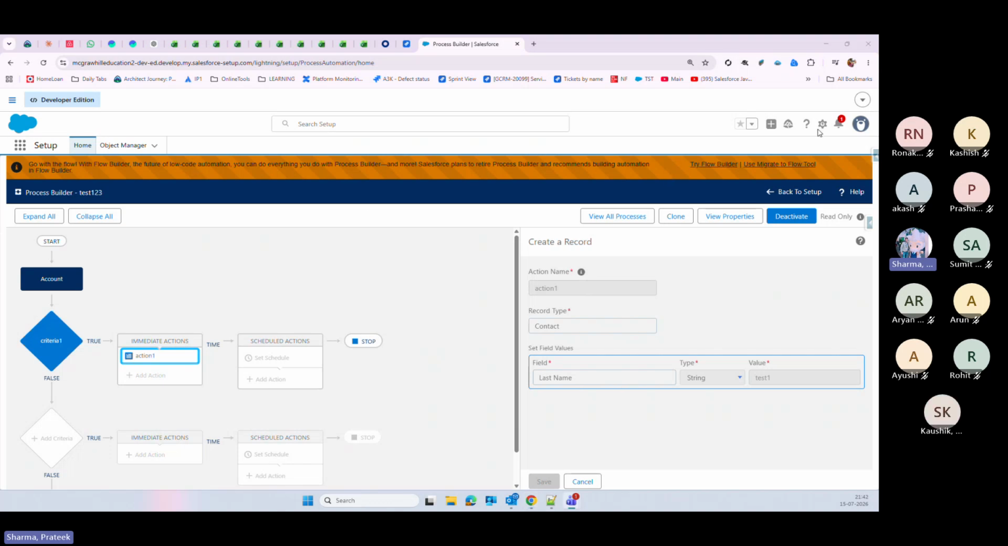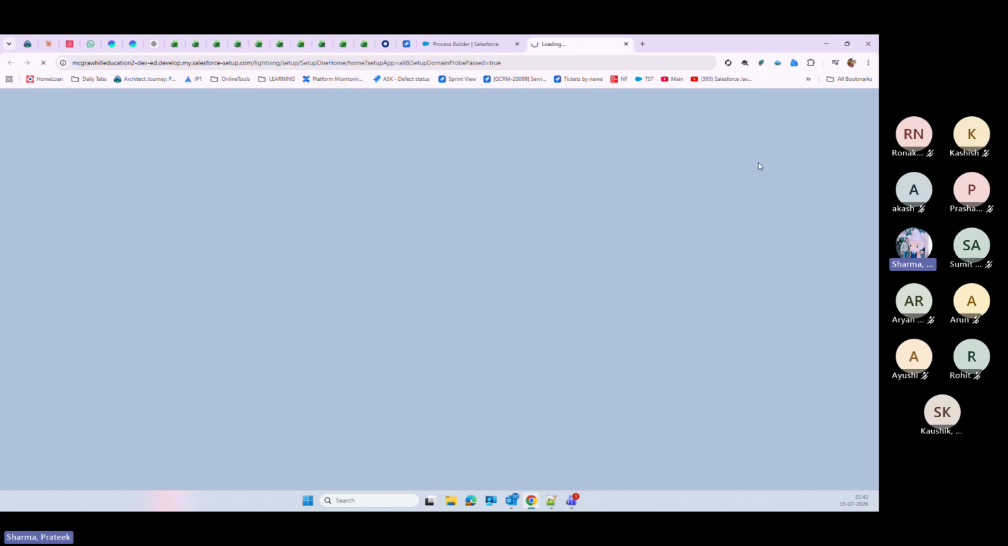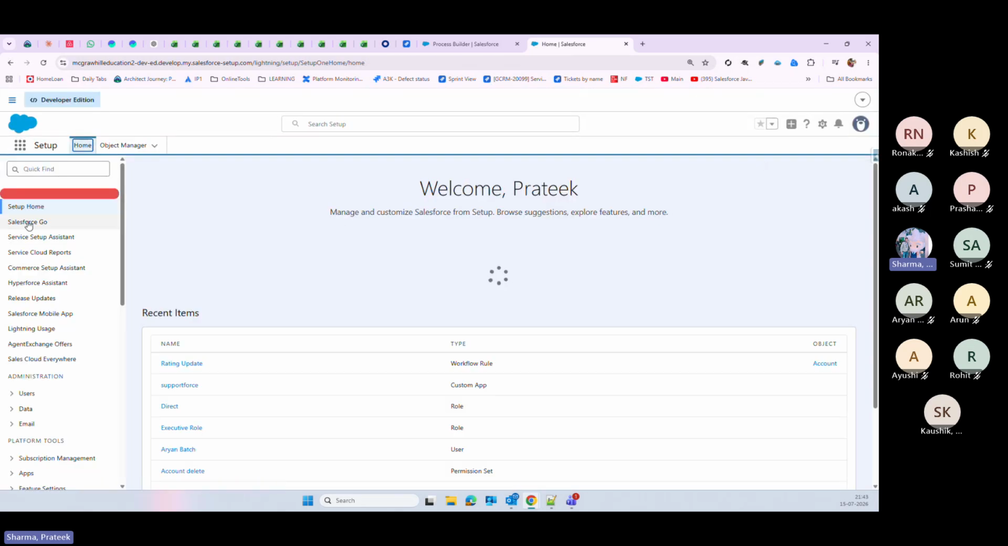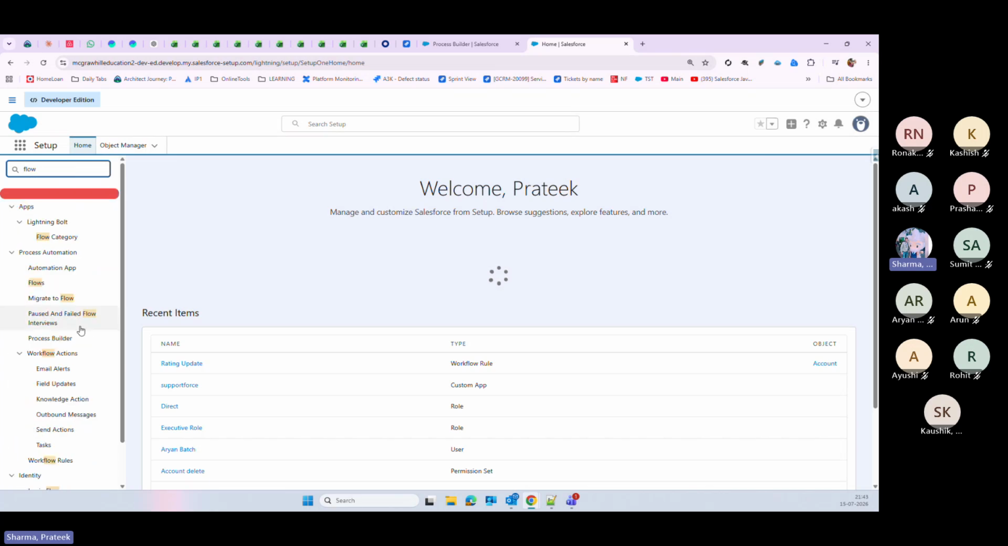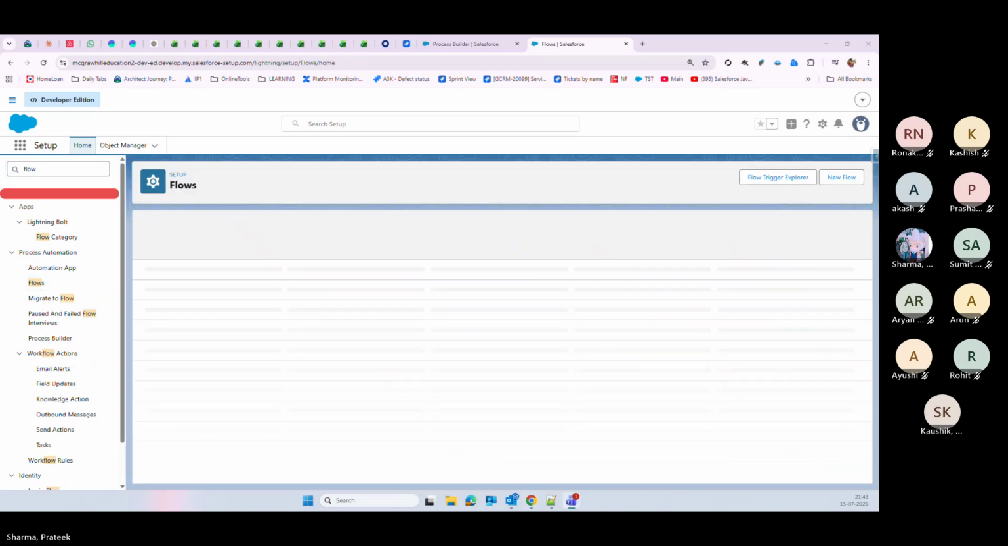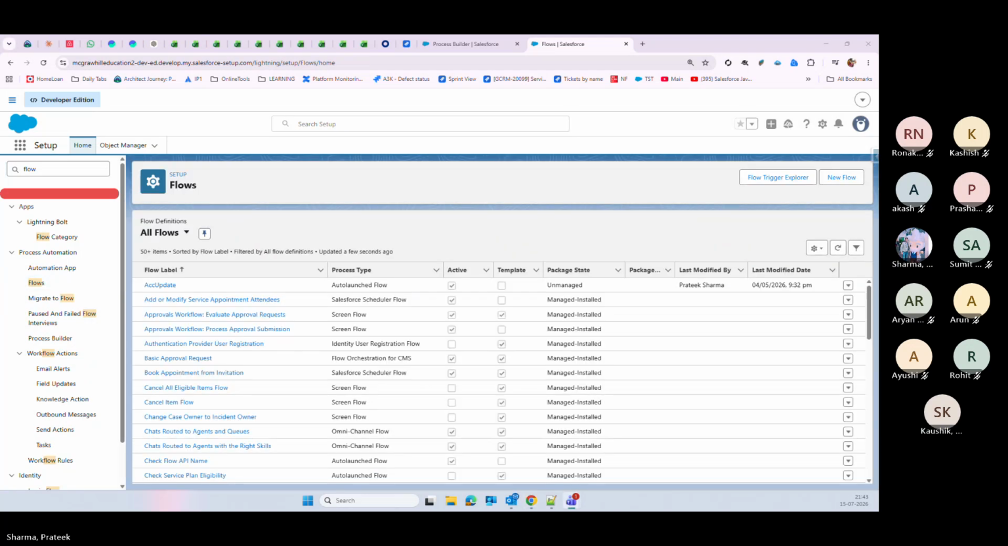So again, for Lightning flows, you can simply go to setup. You have multiple types of flows. Let me show you that. We'll discuss them one by one, one type of flow in one day. Okay, so here you can see a new flow button. If you type flow, you can see the new flow button.